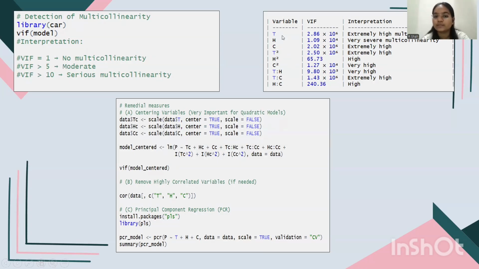So in this, first, for T there is extremely high multicollinearity. For H it is also very severe. For C it is severe. And overall, very high multicollinearity is present. Right. So now the remedial measures. So this is our quadratic model.